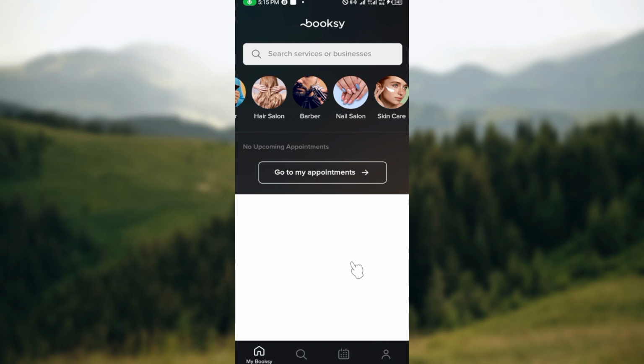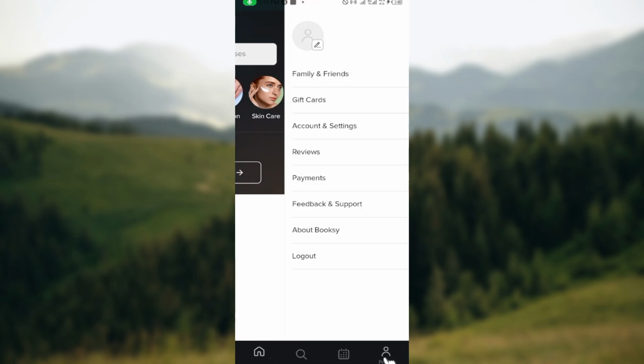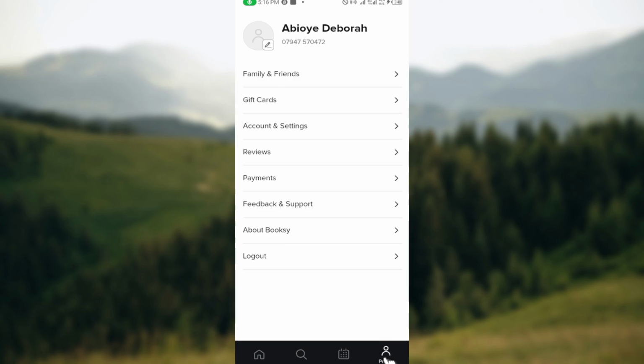And what do you do first? Of course, the first thing to do is to log in to your Booksy account, where you can see a number of options. Then go to the bottom right corner of the screen, where you can see the profile icon, and click on it. After clicking on it, I am brought to your profile page.